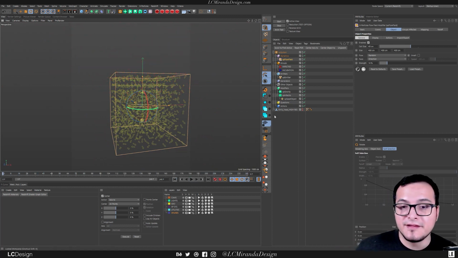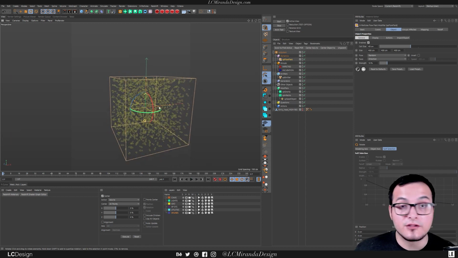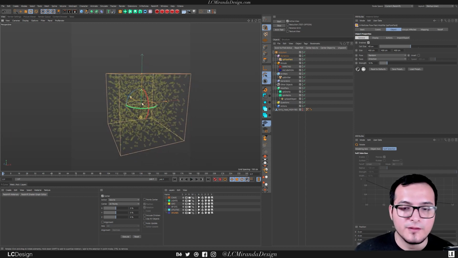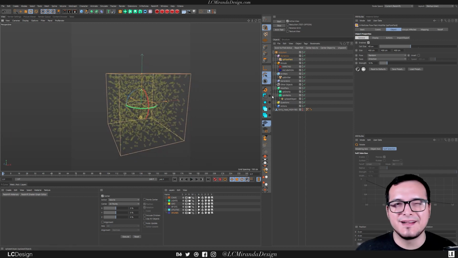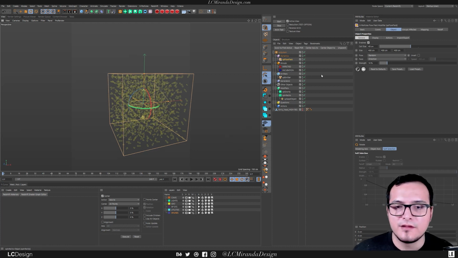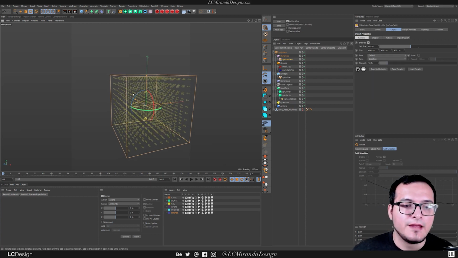But the thing that's really great about it is that we have a lot of control over this particular flow field. Whereas with something like an XP turbulence, you could dial in certain numbers, but you can't tell it exactly what to do. And the flow field, you can. So let me show you a really cool way to make it look cool.